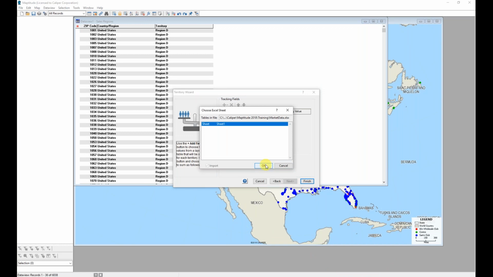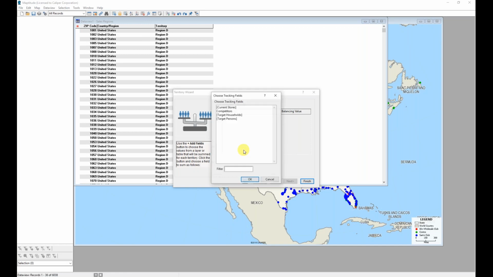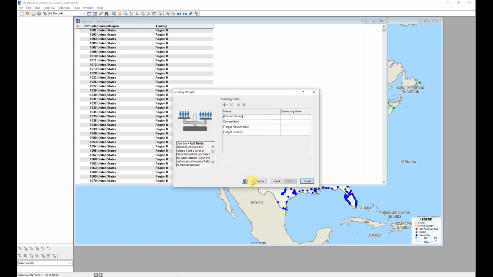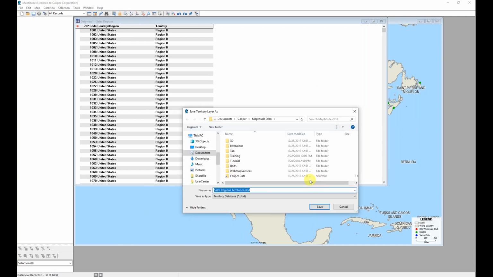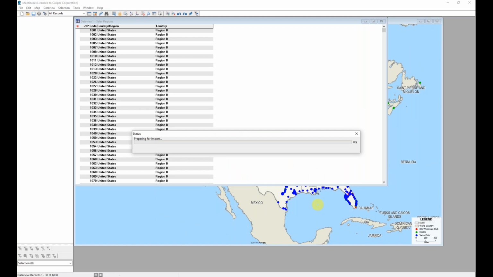Maptitude asks me to choose the Excel sheet. There's only one, so I simply click OK. And then the geography field is chosen for me automatically. So again, I'm going to click OK. This shows me the data in my file, and I'm just going to highlight all of those fields and click OK so that they can be added to the territories that I'm importing from MapPoint. Once I have done that, I'll click Finish and provide a file name for the territories I'm importing, and then click Save.